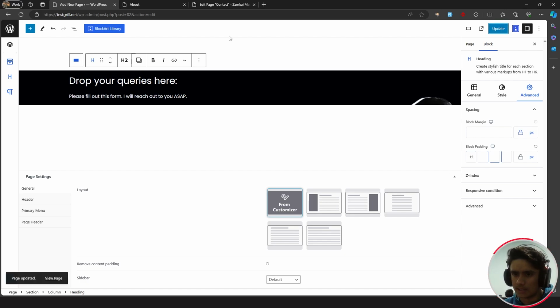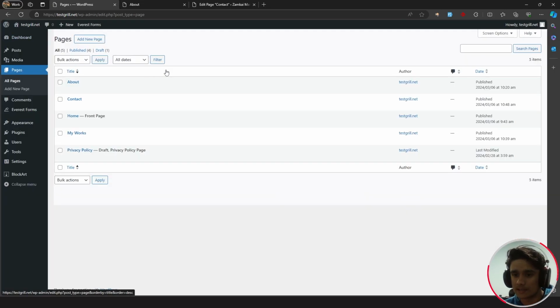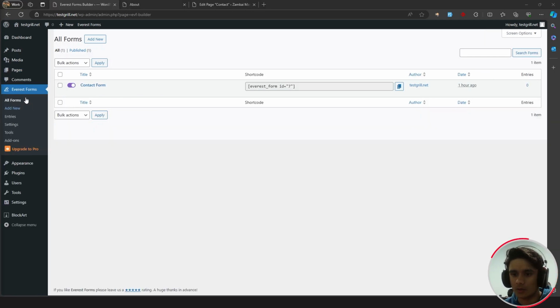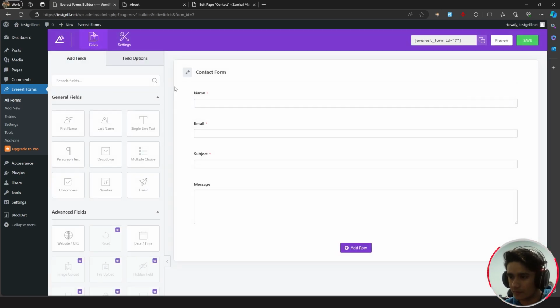So now while we're designing this page, we're also going to have to add in a form. So let's go back to our WordPress dashboard, assuming you remember the plugin we installed, the Everest Forms plugin. Go to its tab, and here we already have a contact form. Let me show you how this works. When you click on edit, you have this basic form right here with your name, email, subject, and message. So this looks alright.